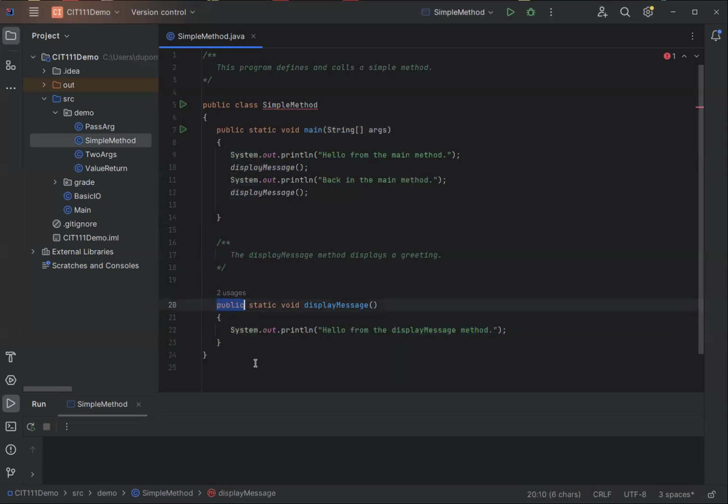Generally speaking, we will have public. Public is what we call an access modifier. Public means that if this Java file is being used with other Java files, the other Java code can make use of this method. For the moment, we'll stick with public. When we get to classes, we'll look more closely at the other options than public.